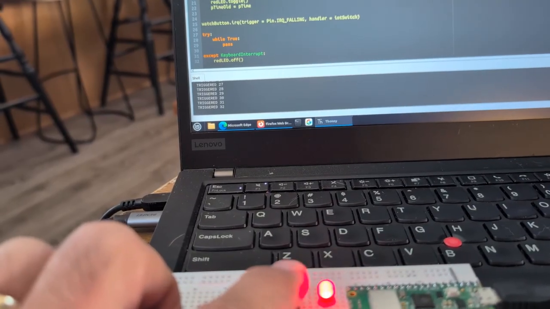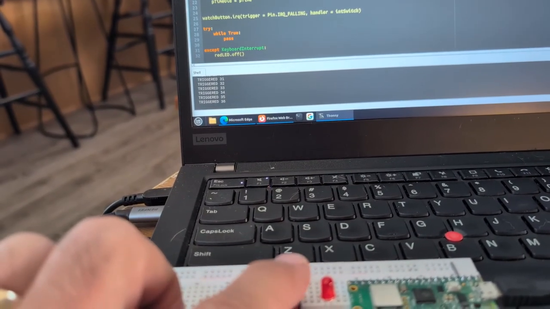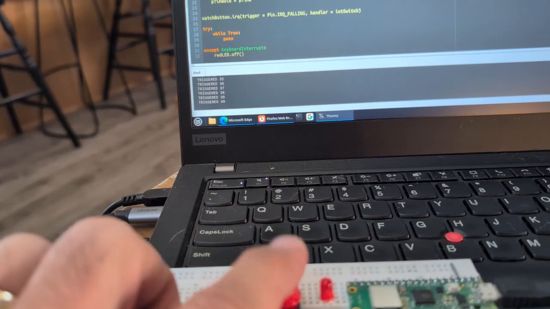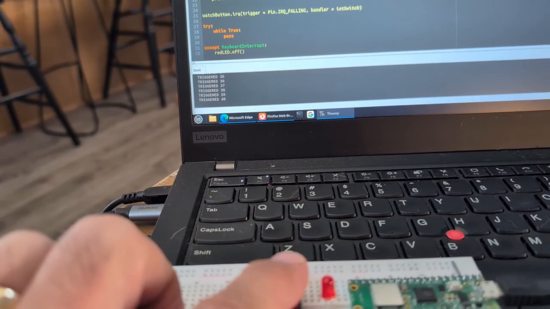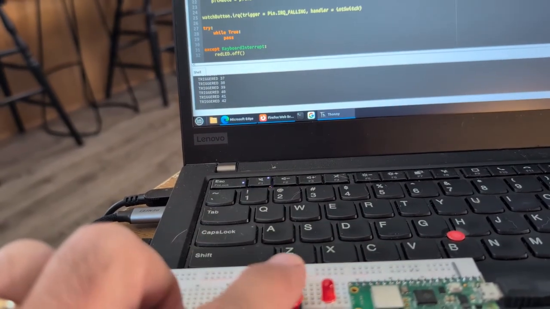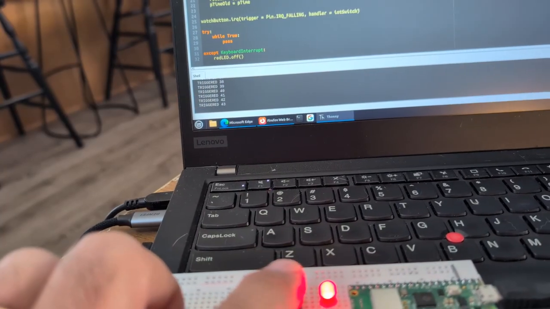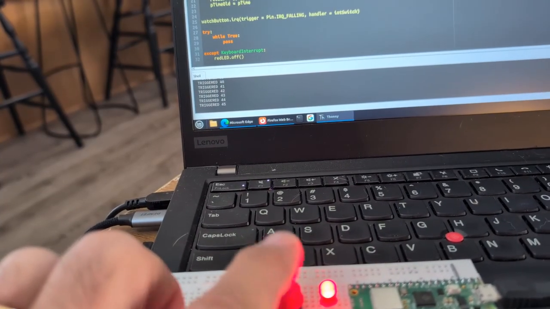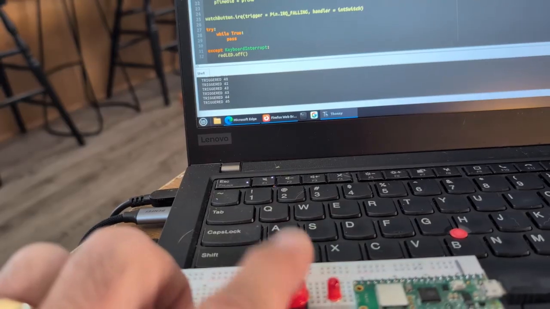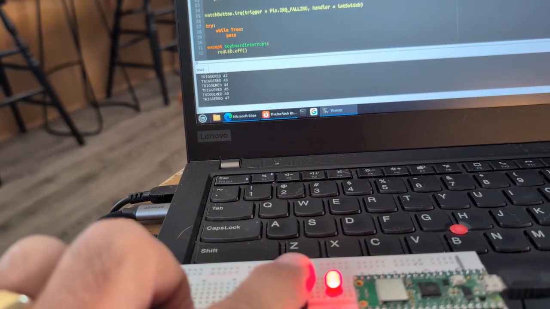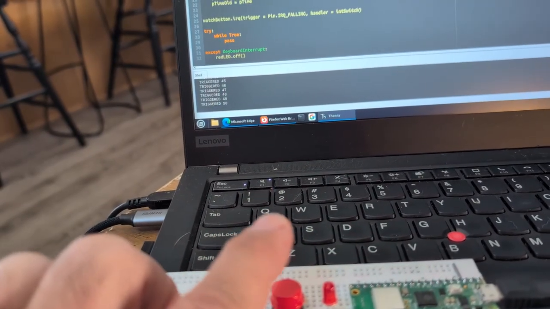1, 2, 1, 2, 1, 2, 1, 2, 1, 2. Now just some varied ones. 1, 2, 3, 4, 5, 6, 7, 8, 9, 10.